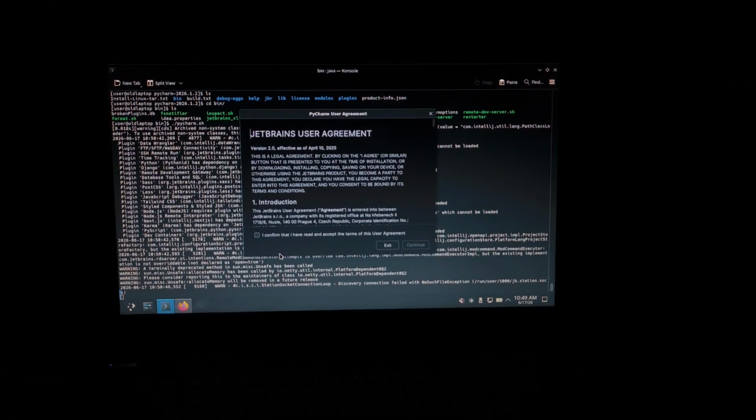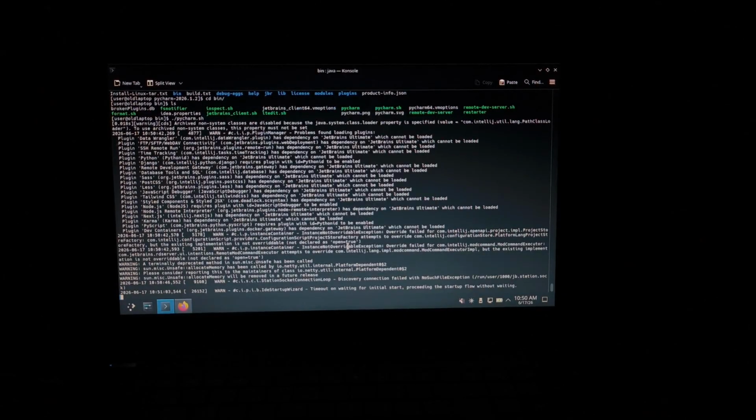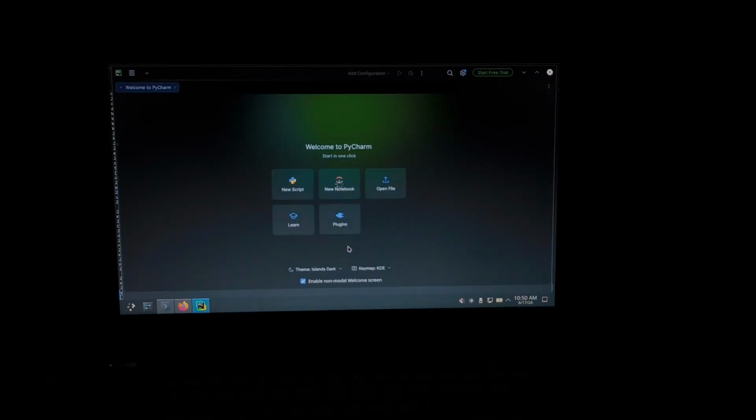Alright, here's the user agreement. I'm going to read this. This is going to be extremely slow because this computer was not built for running a program this massive, so we're going to be running on swap mainly. We're seeing lots of disk activity trying to load this. I think it's trying to load a web browser or something.